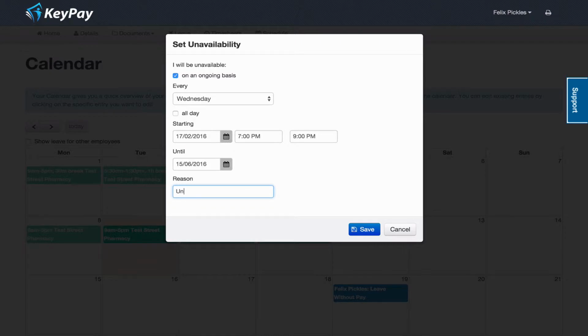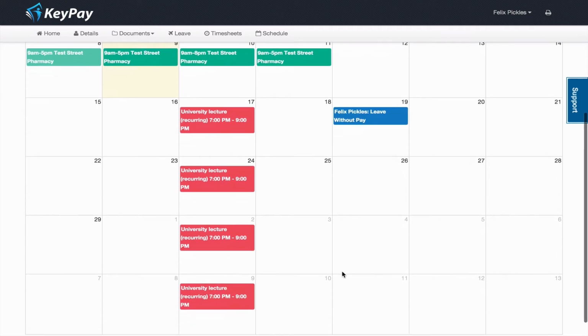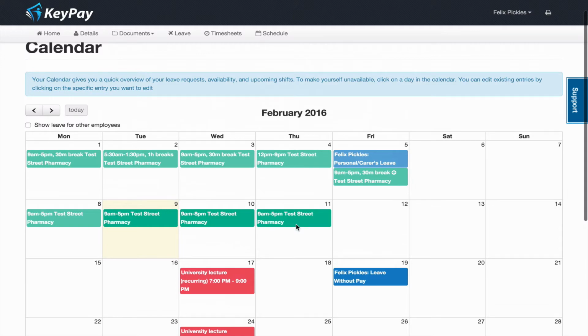Reason? University lecture. And click Save. That'll display a red unavailability shift for each of these weeks and let the person that's performing the schedule know that you're not available to work on that particular occasion.